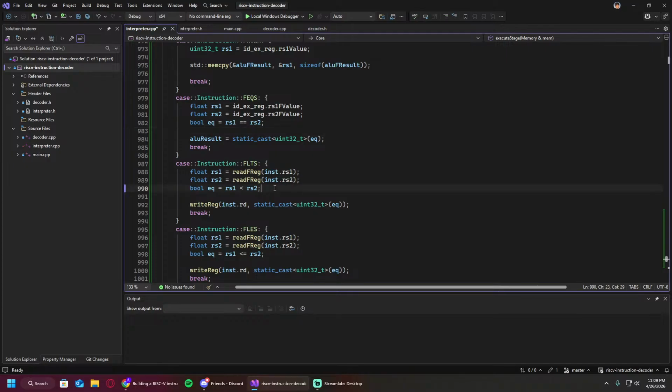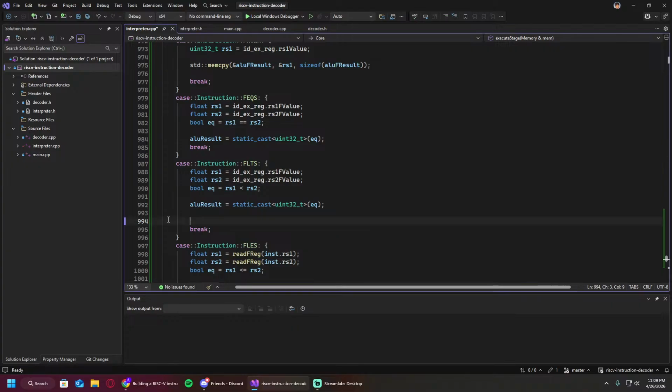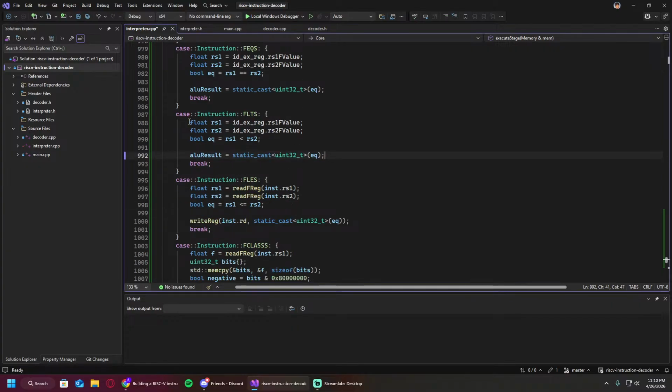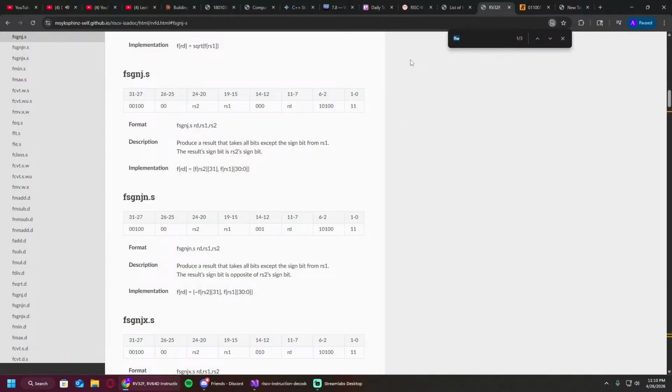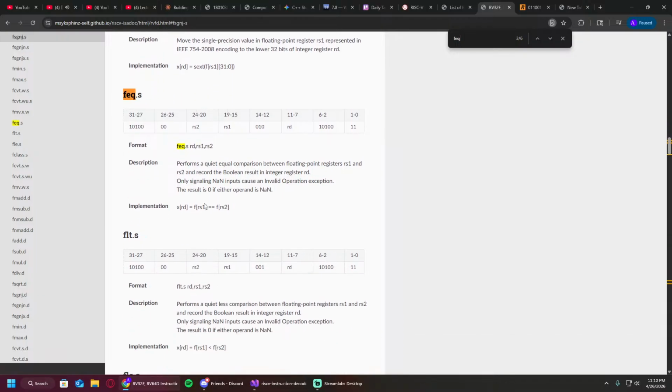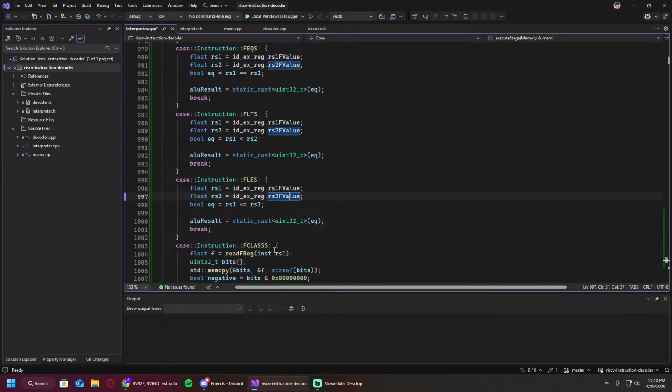I'm going to do the same with these two as well, and with this last one. And we will replace this with the alias results, static casting them all into an integer. We can double check though. In the spec, feq.s, they all do store into an integer register, so that's correct.